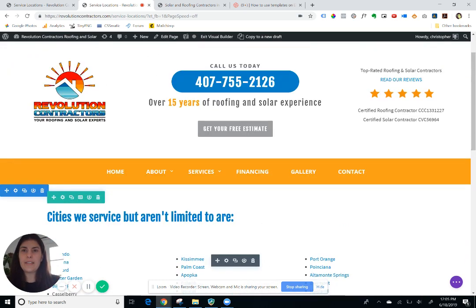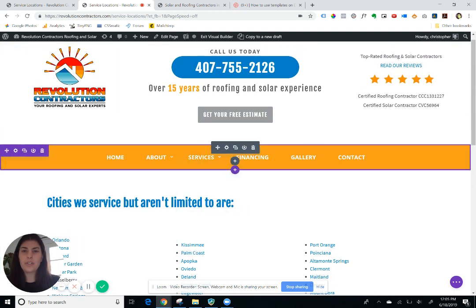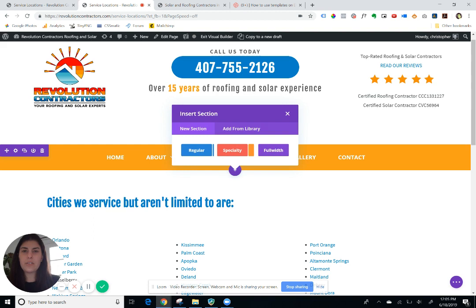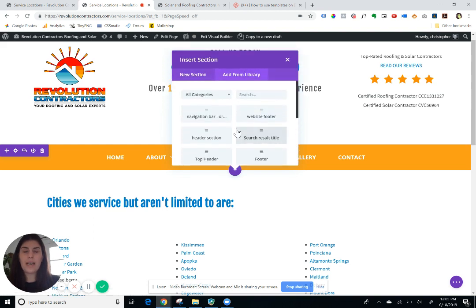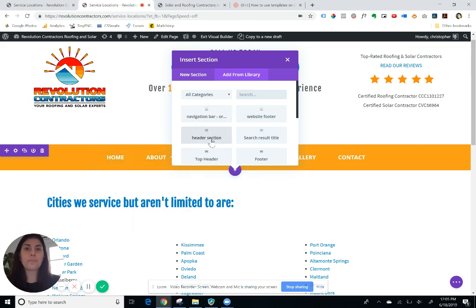So I did that, and then to add these sections, what I did was I would hover over until I had one of these plus signs that says Add New Section, which are purple. So you click that, and then you can choose a new section, or you can add from library. So I would click Add from Library, and then you would click on the section that you're wanting to add, whatever name you gave it for the header. So the navigation bar I already brought in, which is orange, and the header section.